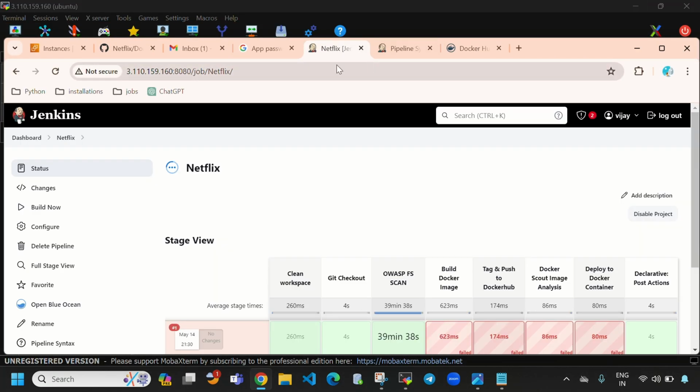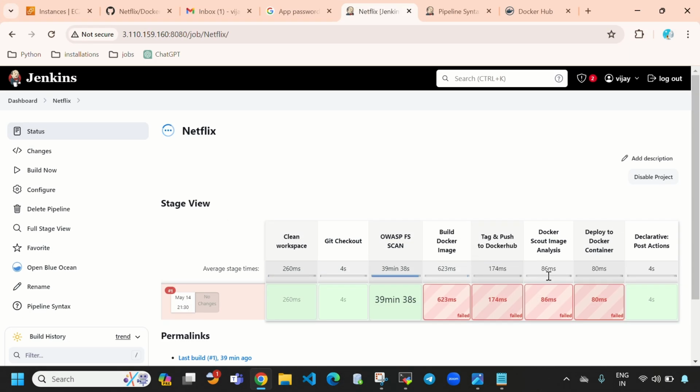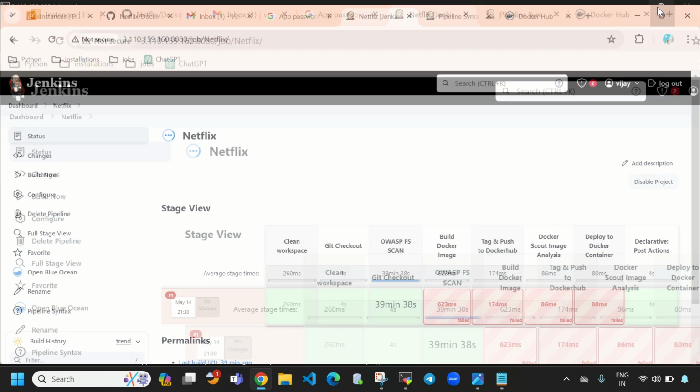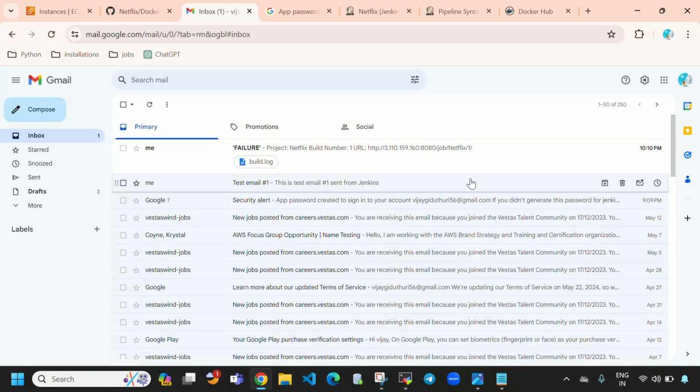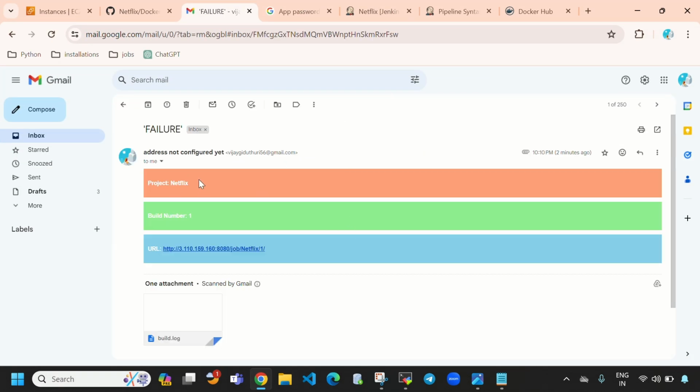So let's close this first build. Here you can see our pipeline failed. We will receive a mail saying your pipeline has failed. So let's open this mail. And here you can see failure, the project name Netflix, and the first build failed. By clicking this, you can find the output.